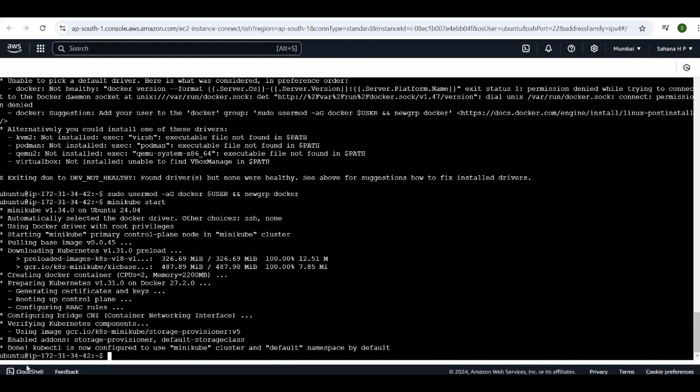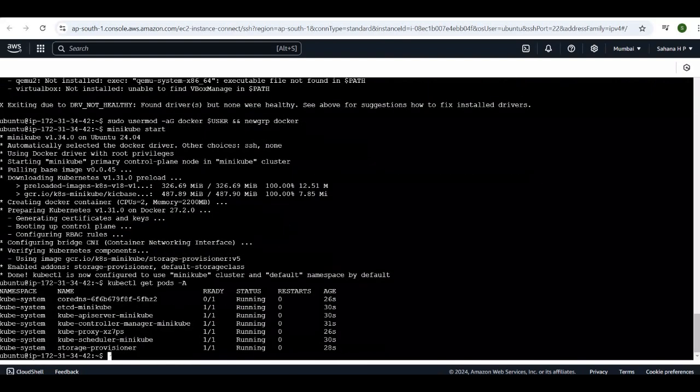The next thing we write is the command kubectl get pods -A. It lists all the pods it created. Here we can see the namespace name. So here we can see all the pods are in running state.